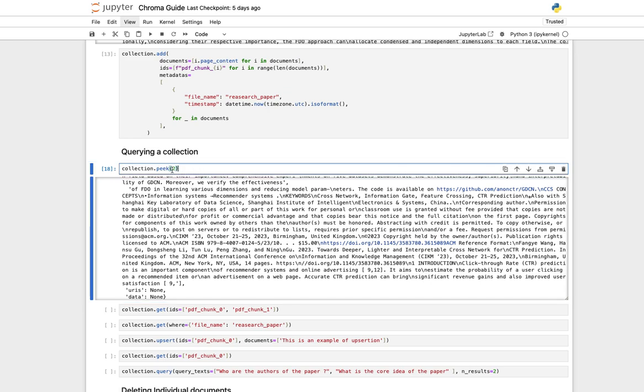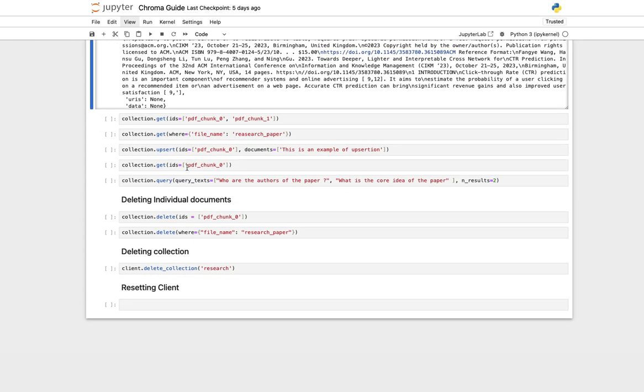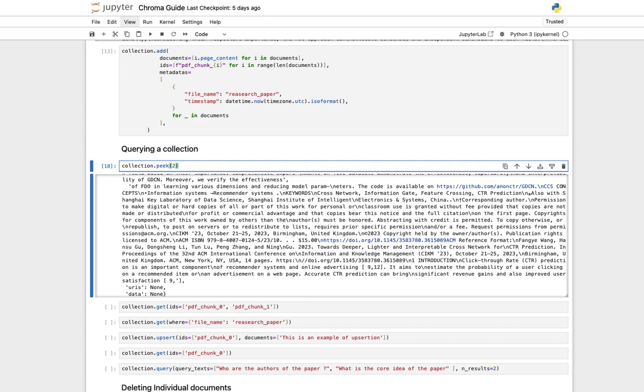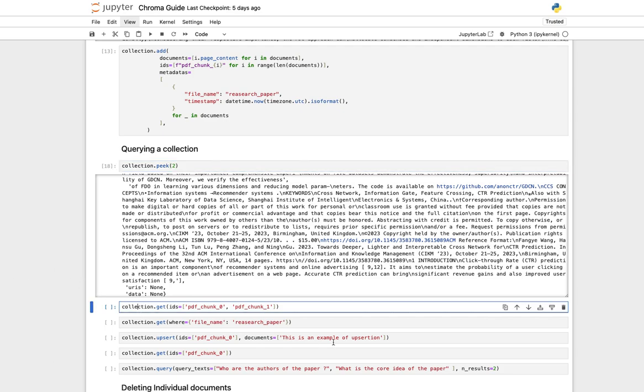Also, peek is only to check. It's cool, but you are never going to use peek in reality in your programs. What you need to know is how can I get the exact documents, right? What we need to know is how can I get the document regarding a particular ID. So you can get that using collection.get.